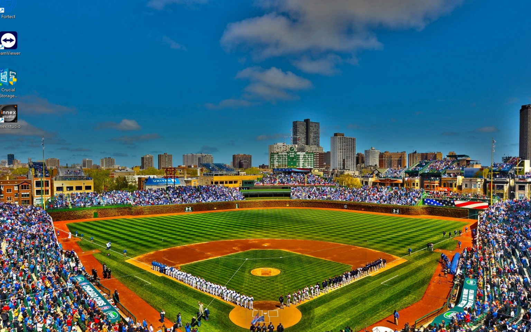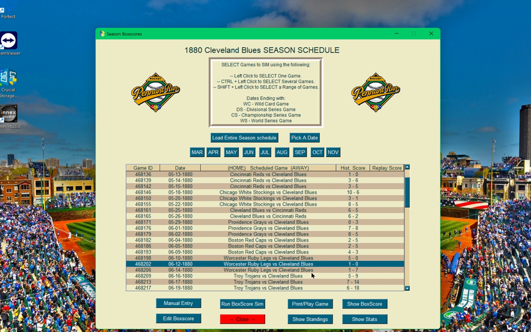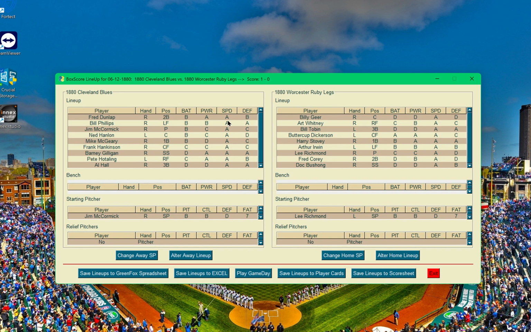Load team schedule, and this is the one against Worcester Ruby Legs, and we press print and play game, and that will bring up the main menu of the box score with the lineup. And let me just go online and check whether that is the correct lineup, because I don't think it is. So we need to change it.